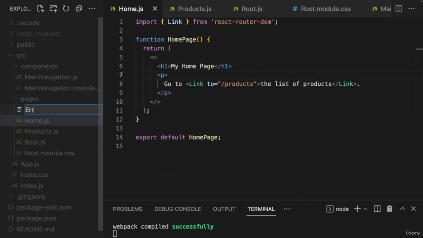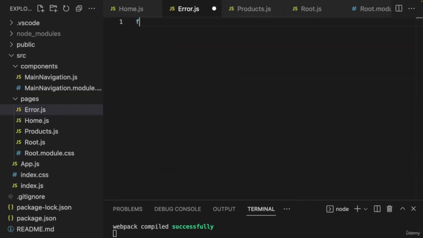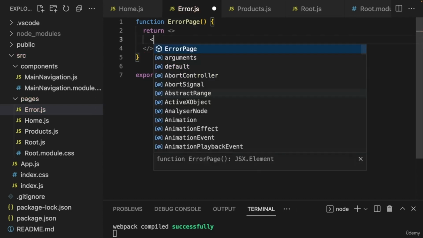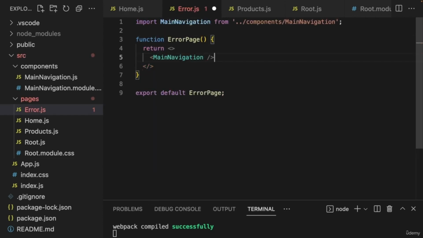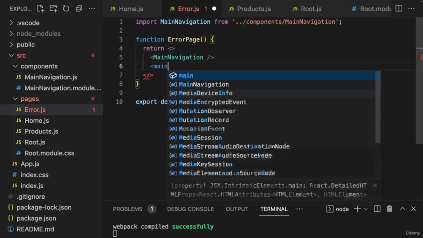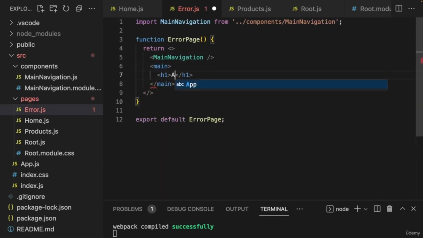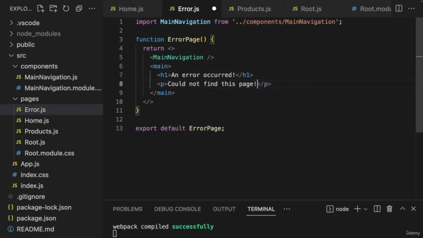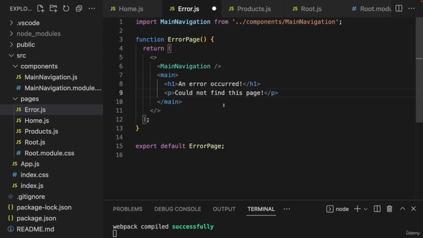To do that, we could add a new page here called error page, like that. And in here, we could return our error page content. We could, for example, include the main navigation here if we want to. And then below that have our main content where we say an error occurred, could not find this page. That's something we could do.